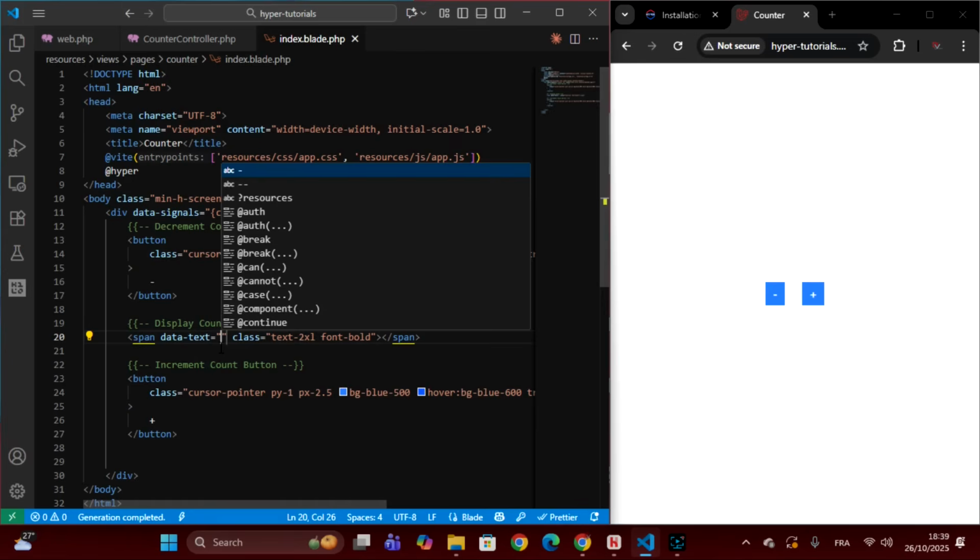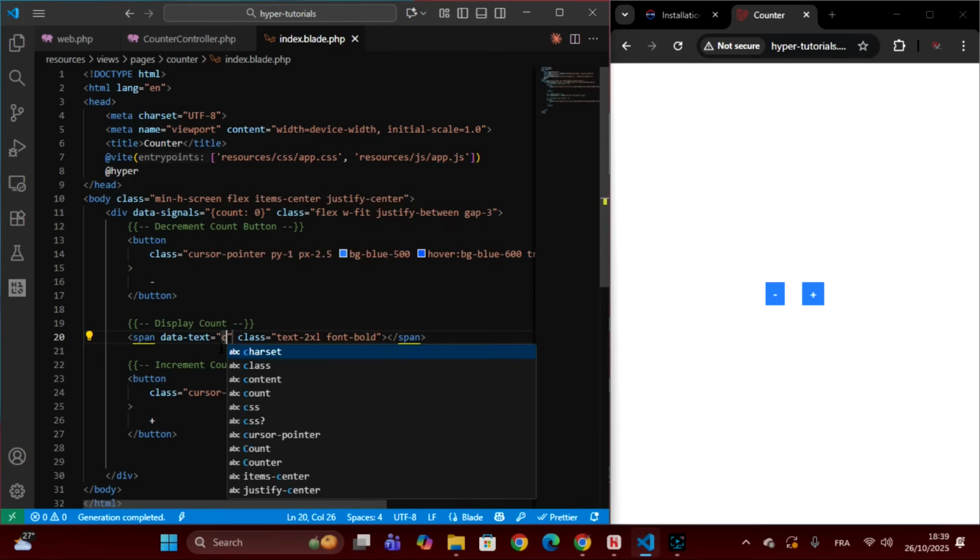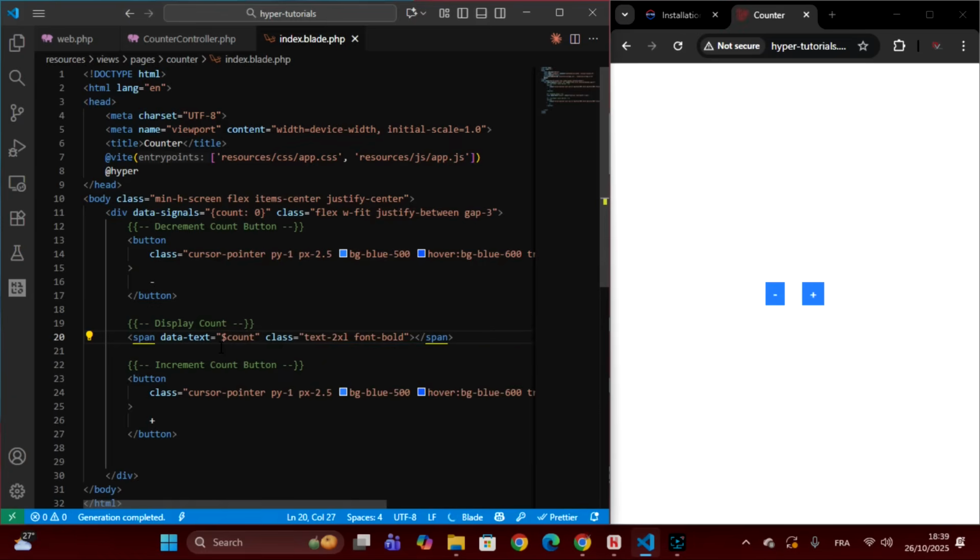So in Datastar, in order to represent the value of a signal in these JavaScript expressions, you will need to prefix the variable name with $. So we'll do not count, but rather $count. And with that, you see the value 0 appears right here. But this time around, this 0 is no longer a static value we've written right here. It depends on this dynamic variable from data signals.